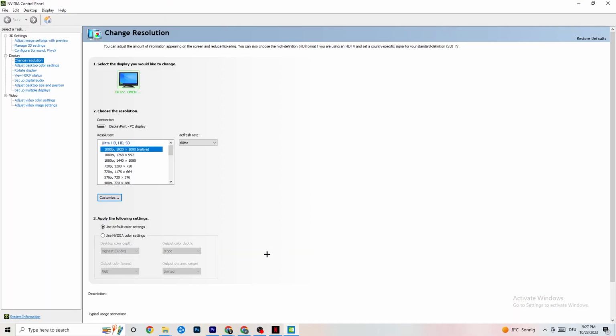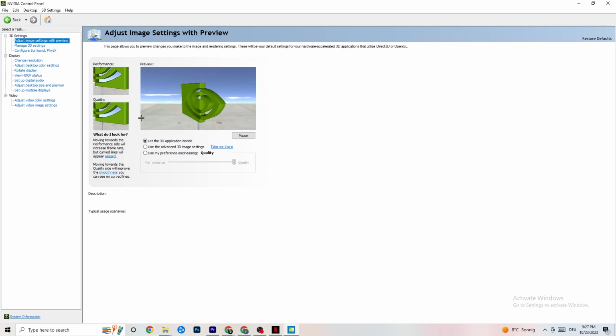And next thing you want to do is to go to the top left corner of your screen. You're going to click on adjust image settings with preview. Yeah, and as you can see, you need to enable use my preference emphasizing. So you have a bar where you can move this one around, and I have it on quality because my PC can take it. But if your PC can't take it, you just need to take this bar and pull it right back onto performance. This will go straight to performance. It will not impact your quality as bad as you think, and it will help you a lot, trust me.